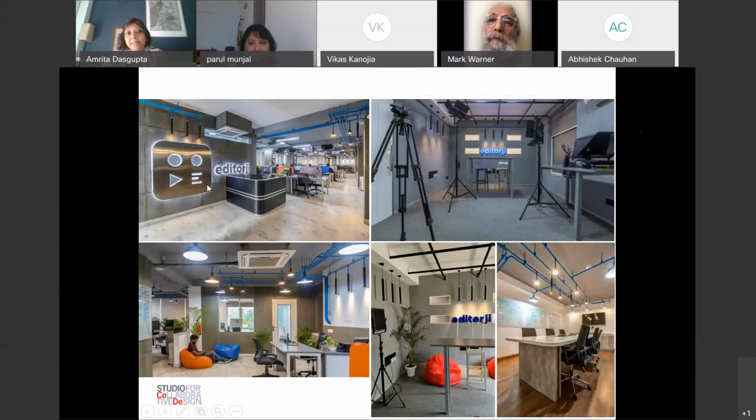Some shots of the whole office. This is the entrance space. Again, all of these are done by us. The reception table, which is the exact size and shape of the logo.